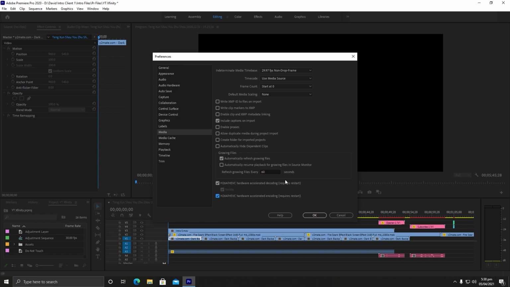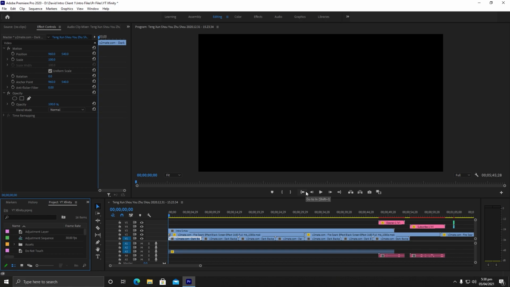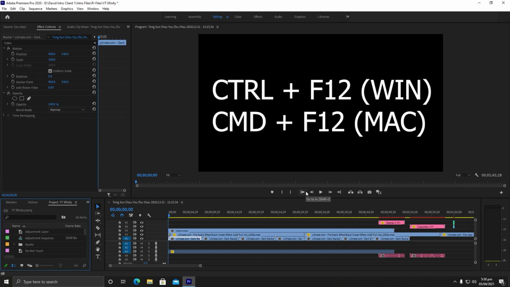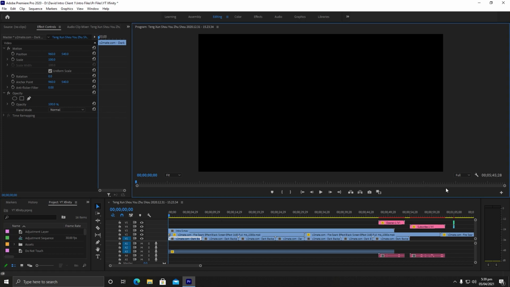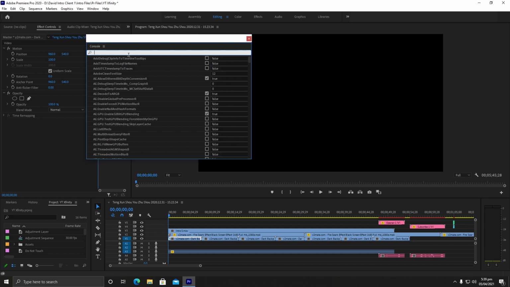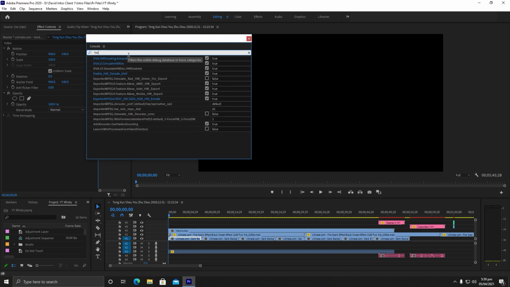If you are unable to see these options here, then there is also a solution. Press Ctrl F12, or Cmd F12 on Mac. Once you hit these buttons, you will see a pop-up as you can see here, and you need to write HW for hardware and make sure ExporterMPEG simulate bad hardware driver for export is set to false. If you set this to true, you will not see the options that I have shown you previously.